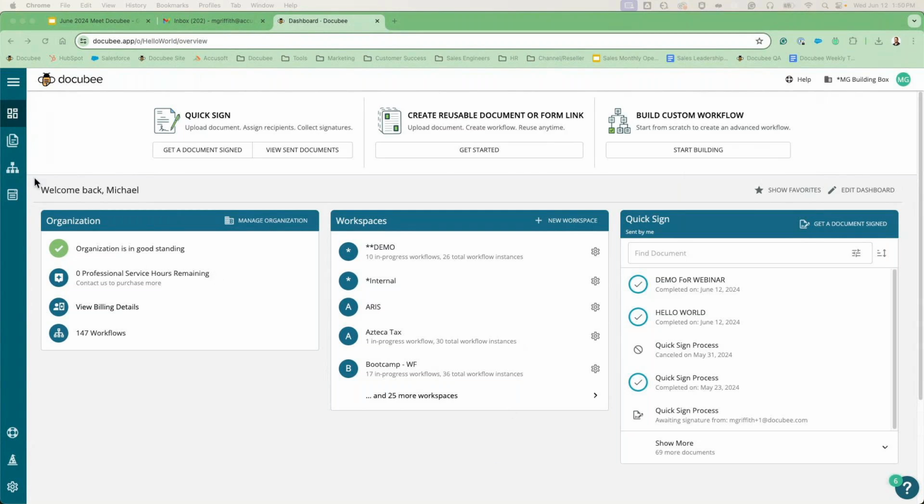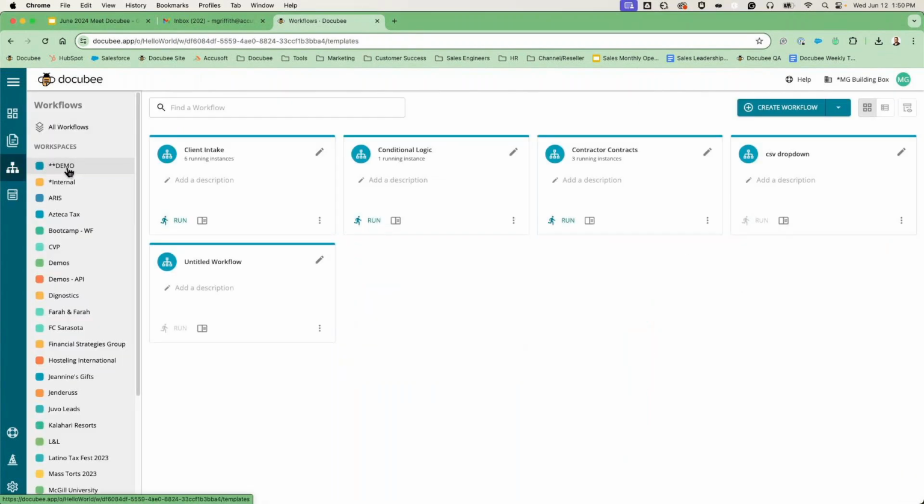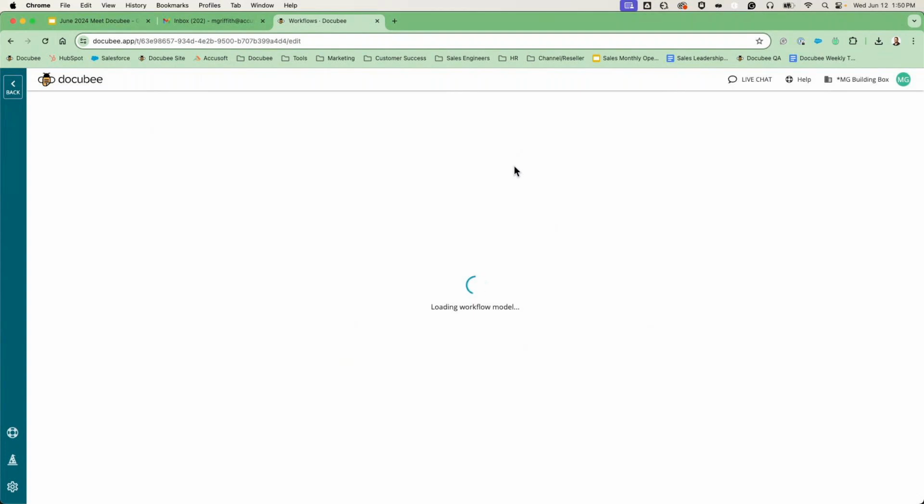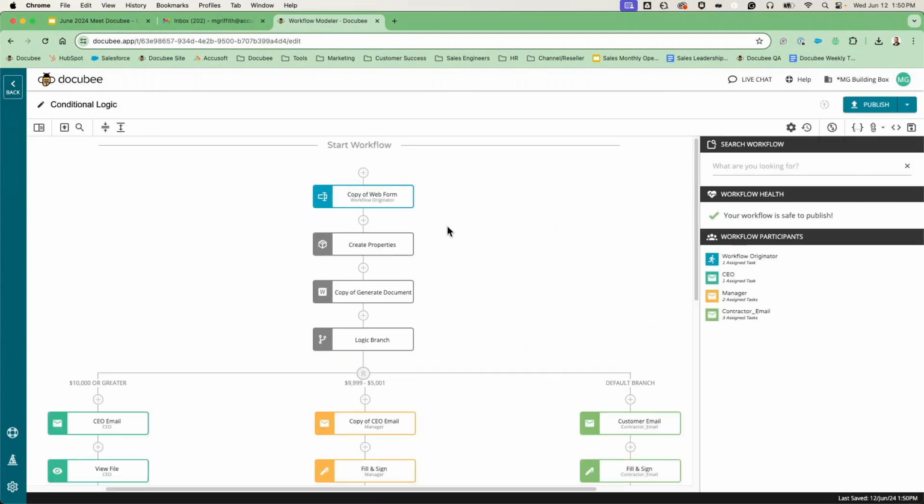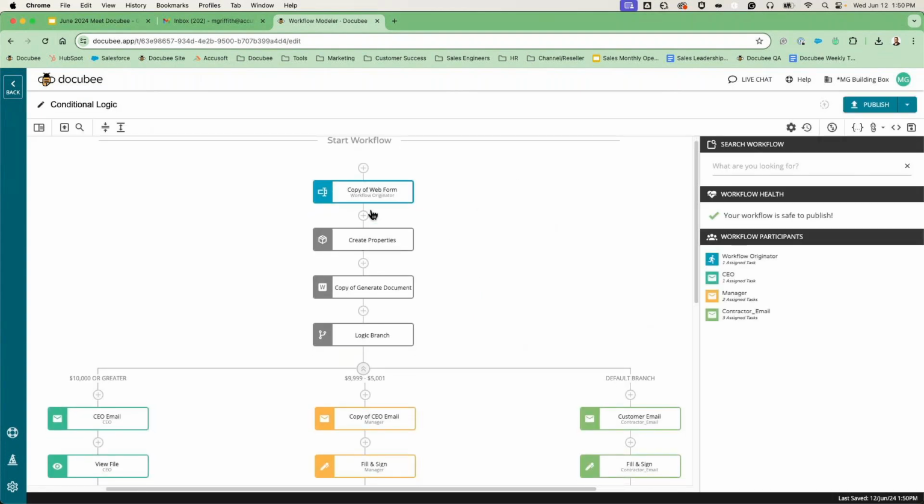So on our left-hand panel here, we have workflows. So I'm going to navigate to my demo workspace. And you can see I have quite a few workflows in here. What I'm going to do first is take you into the back end so you can see what these tasks look like. And then we'll go ahead and run this so you can see what it would look like from the end user perspective. So behind the scenes, all workflows work from top to bottom. So they always have a starting point, and when this task is complete, it moves on to the next one.